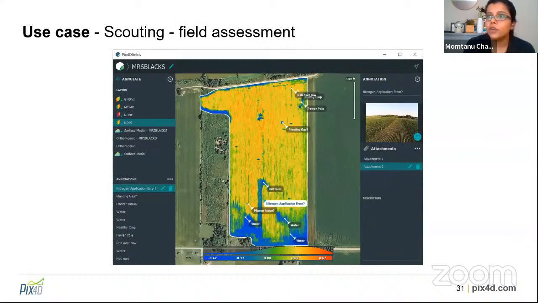So each annotation, as you can see, you can annotate and say, okay, you go and check each part of the field where the hotspots were. And you can say that maybe I'm not sure of this part, so you mark it as not sure. Some you can say this may be a planter issue, this may be a water issue. So you can mark them for later.